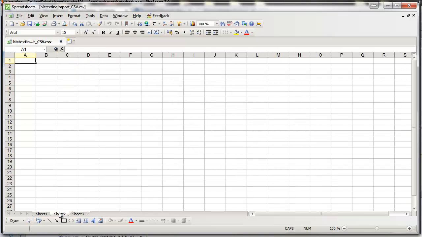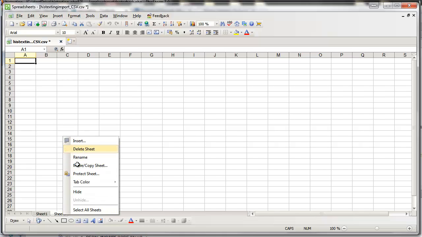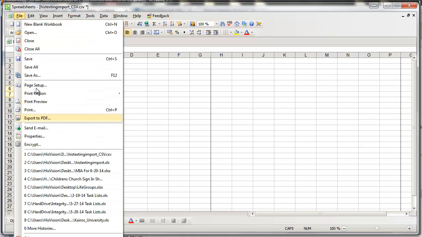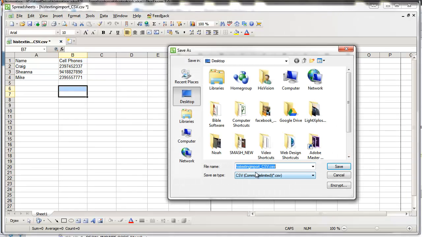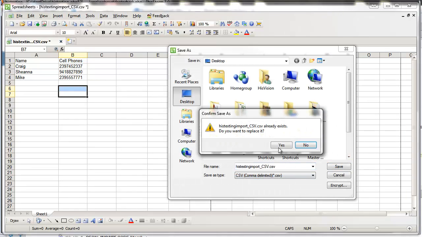Okay, so what you want to do is come in here and delete this worksheet and delete this worksheet, and then let's go ahead and save again. Save as CSV. Save. Want to replace it? Yes.